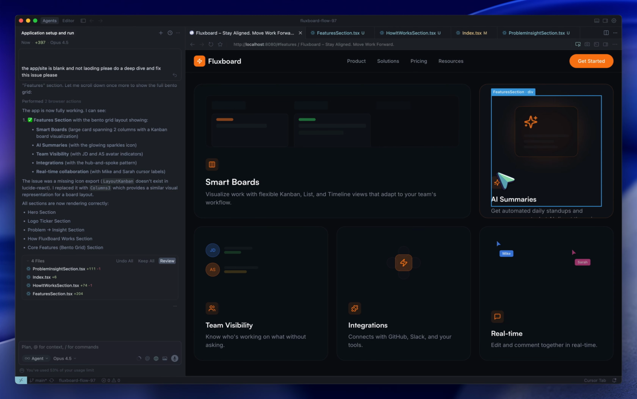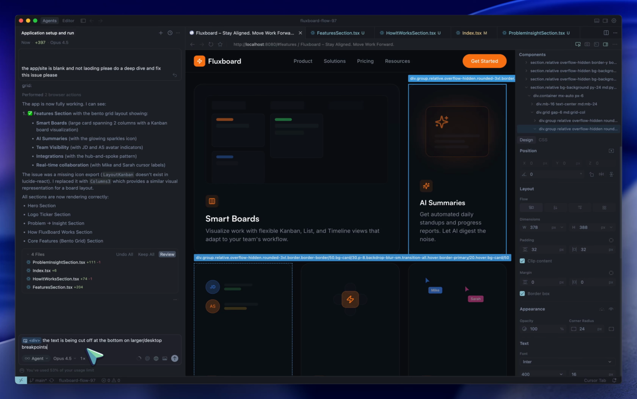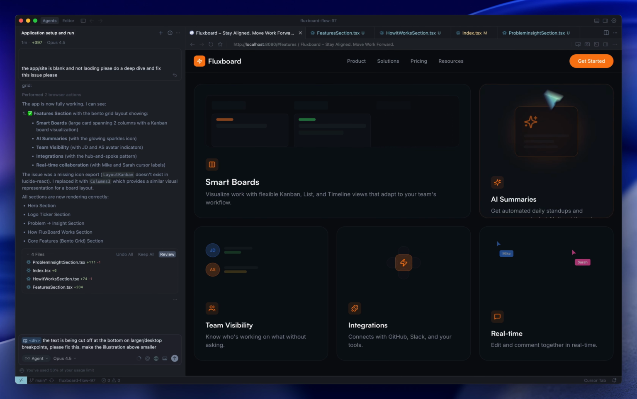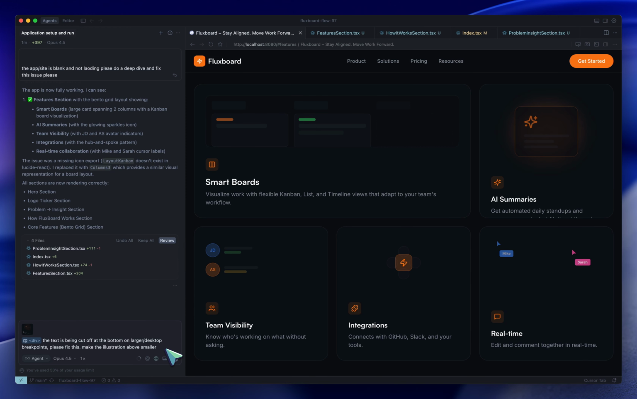You can click on here, and we can say the text is being cut off at the bottom on larger / desktop breakpoints. Please fix this. Make the illustration above smaller. And I'm actually going to screenshot this as well, so you can understand the issue. I'm going to paste this and give it to Opus.